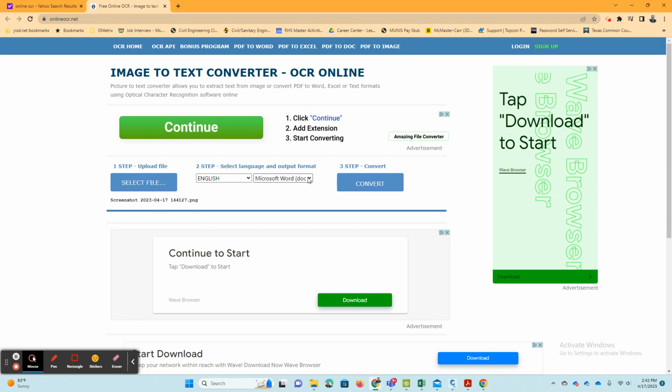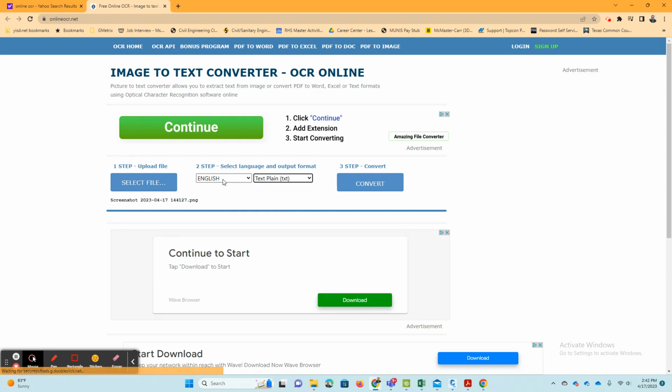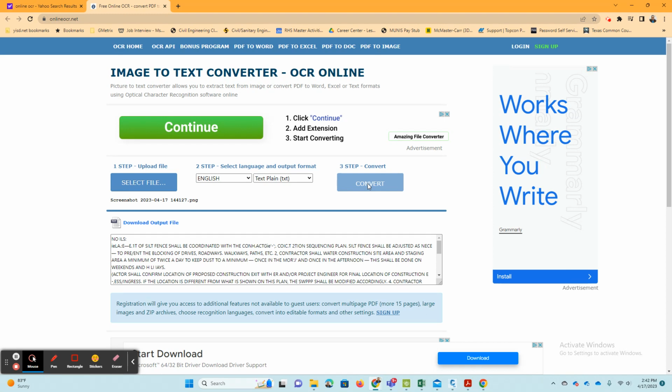You can put it directly to a Word document, Excel, or I myself like plain text because that way there's no formatting, and I go click plain text and then convert. So it's going to take the image, analyze it, read it, and kind of like type it for you, I guess, however you want to consider that information. And there it is. Oh, geez, not very good. It put in a bunch of all these extra little symbols.